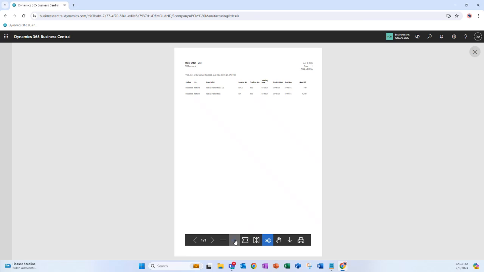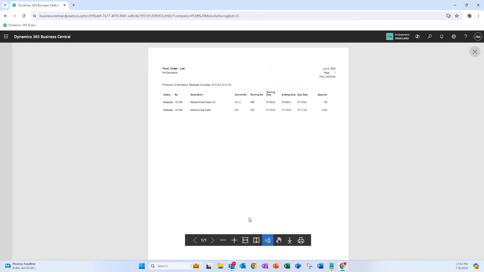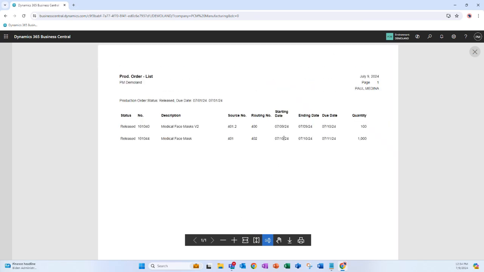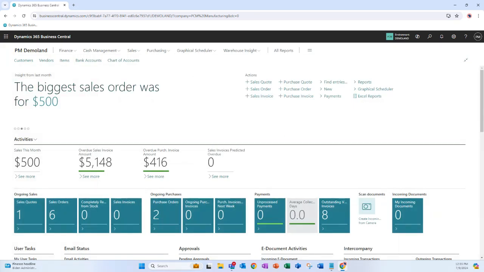But this one's the bare minimum. It's just showing me what orders are out there. So here's my starting dates. Here's my due dates for these orders, and these are essentially what the manager could see and say, okay, I have all these orders to create. I did want to leave a couple of minutes if we have any questions.